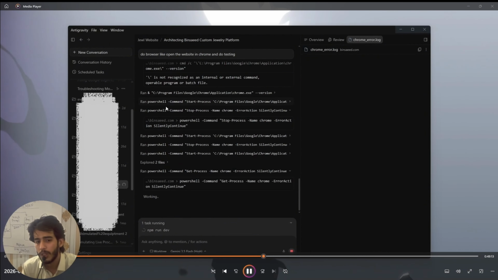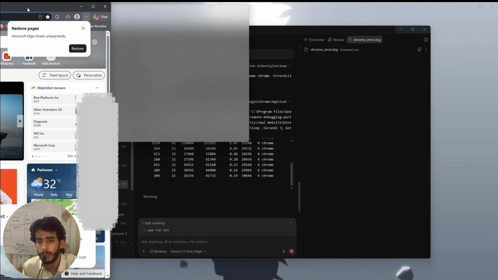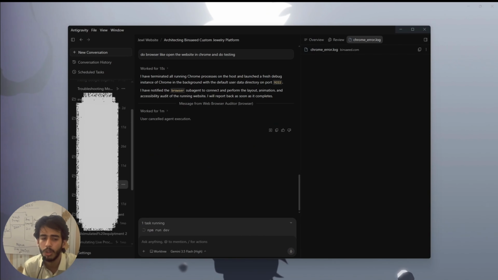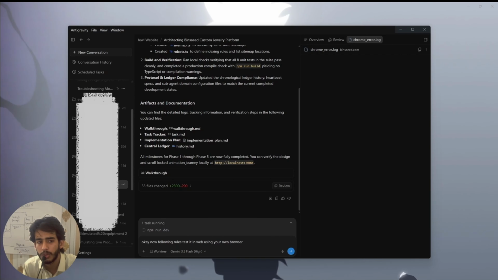Well, the plus point in anti-gravity is that if you mess up somewhere, you can just go back to your old code. So we will do that now. See, we have just come back to the old code, and all the changes it's done were reversed again. So we do not need to touch the file.